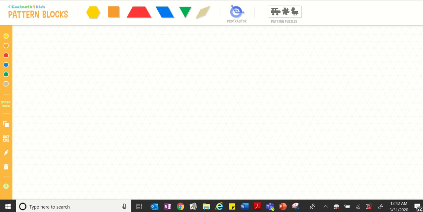Hey guys, in today's assignment, you're going to be asked to compose shapes. I wanted to share with you this website where we can use virtual manipulatives of pattern blocks to help us complete our assignment. Look across the top of this website. You will see that there are some pattern blocks on the top. And on the left side, you'll see there are different tools that we can use. For this assignment, we're going to be sticking mainly to the pattern blocks on the top.